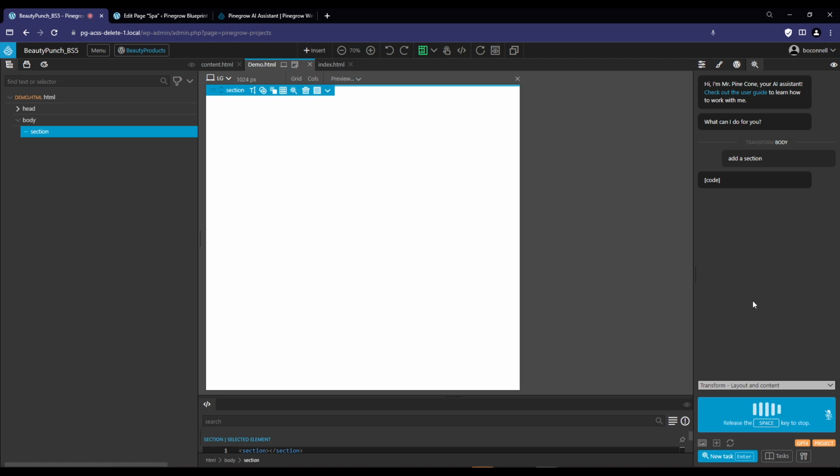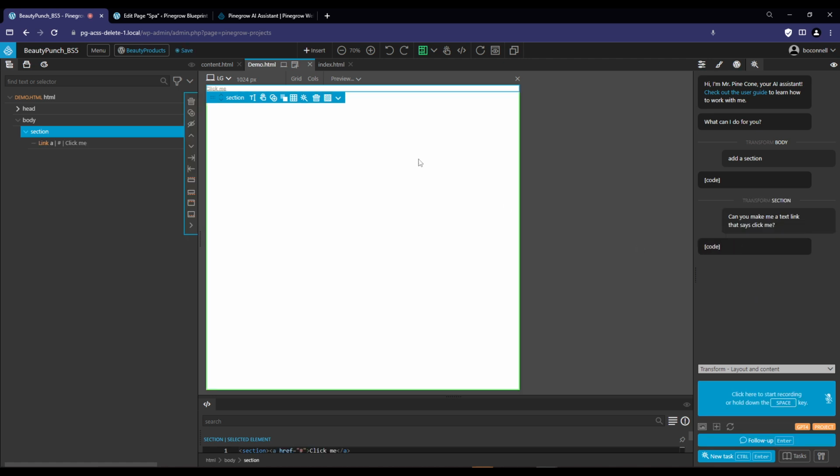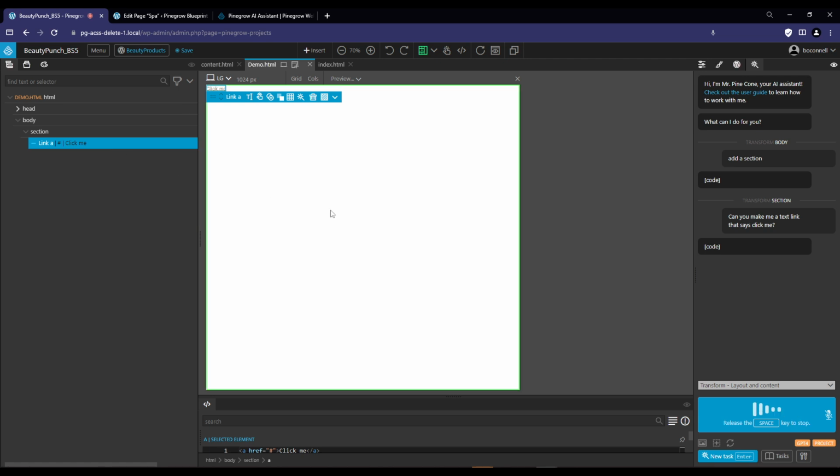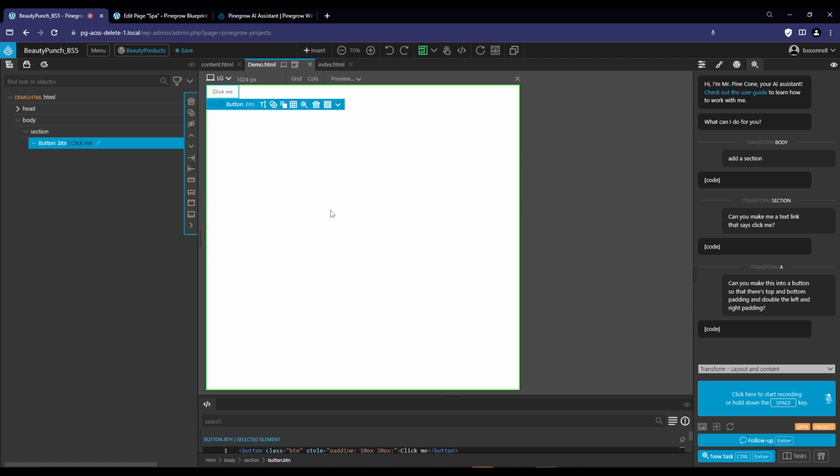So can you make me a text link that says click me? And you can see there, it has created it. There's a text link. And can you make this into a button so that there's top and bottom padding and double the left and right padding? So hopefully we'll be able to make sense of that. You can see down here, it has put 10 pixel padding on the top and bottom and 20 pixels on the left and right, exactly what I asked for.